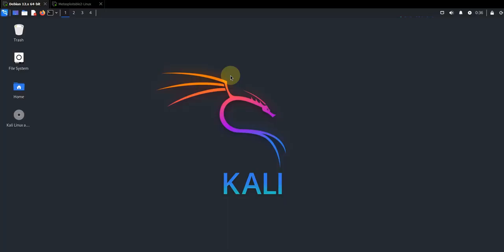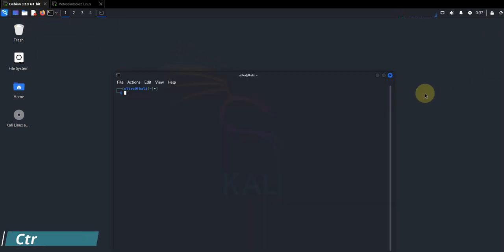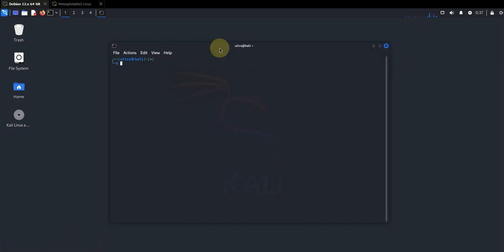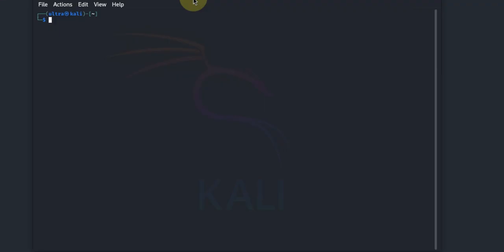To begin, open up Terminal in Kali Linux. You can do this by clicking on the Terminal icon or by pressing Ctrl, Alt, and T. So let's go ahead and close the first one up. First, let's confirm that Nmap is installed on our system.